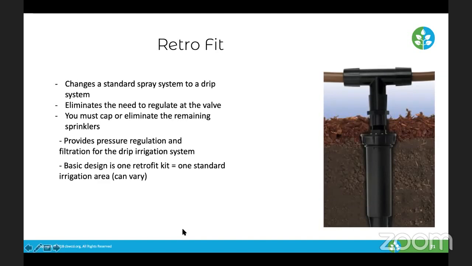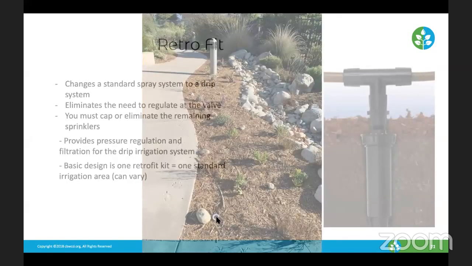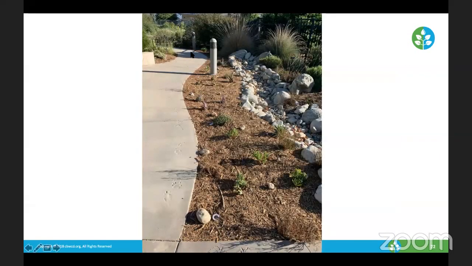So here's an area in our garden that we retrofitted. You can see we had standard sprinklers, overhead spray, and it ran about here. You can see that on the top 10% of the picture. This was all spray, and it went across this swale, and we retrofitted this area to drip. So we capped sprinklers throughout. In the center, we put the retrofit kit, and now this is drip tubing run throughout this area in a grid style, which is covered with mulch now.